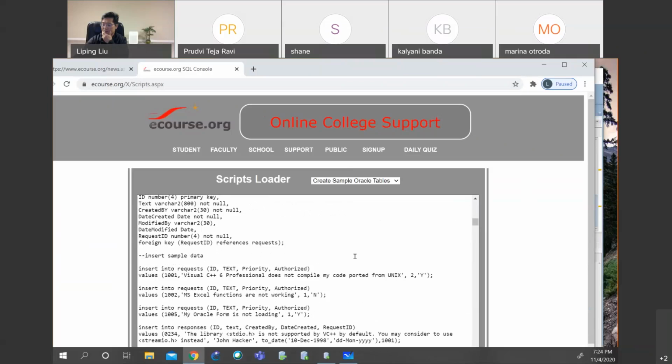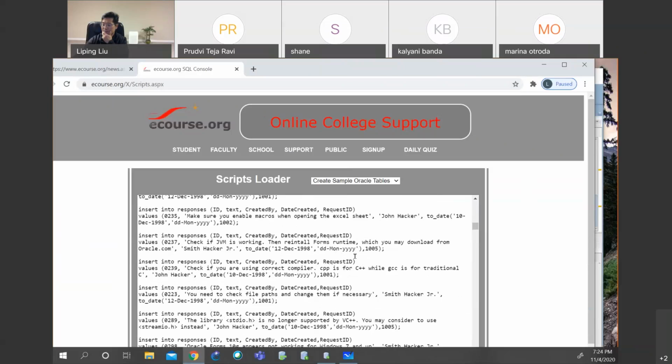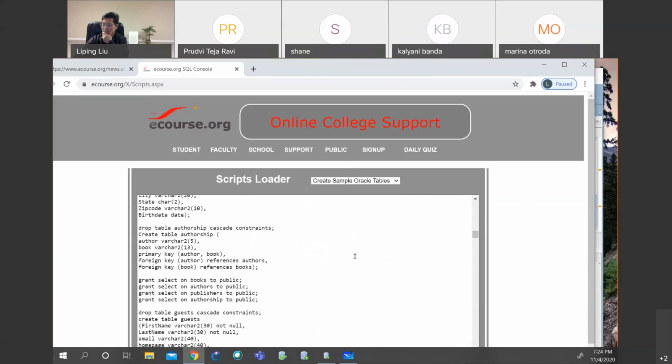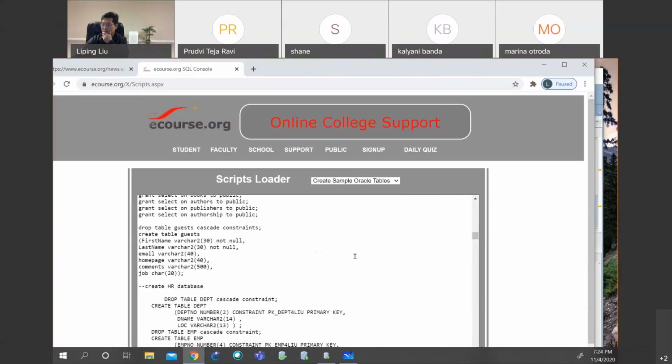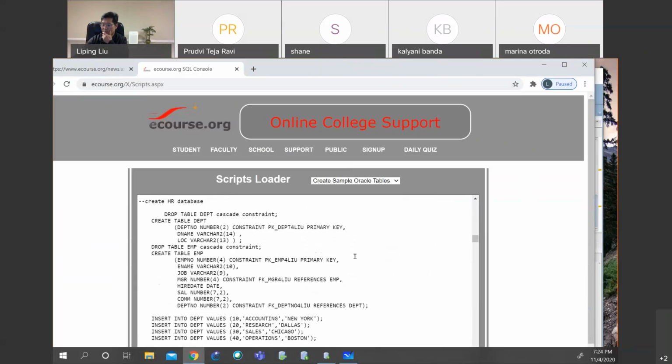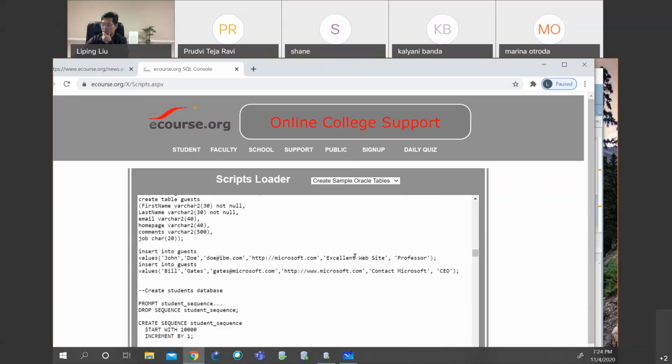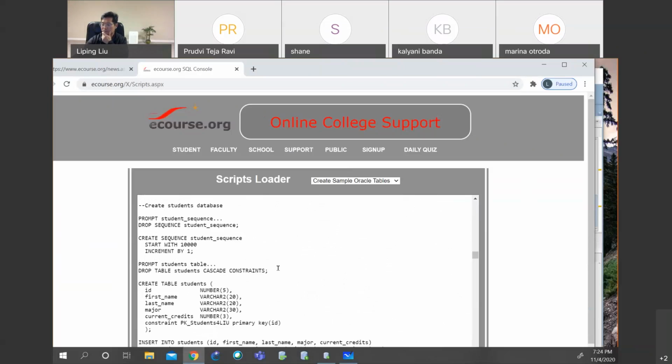So this requests, responses, and then let's publish your database. Are you following me? This HR database, that's what we are using. And then we are moving down. I think this should be one. So here, create a student database. Okay, so I'll start from here. Create a student database. Start from here.